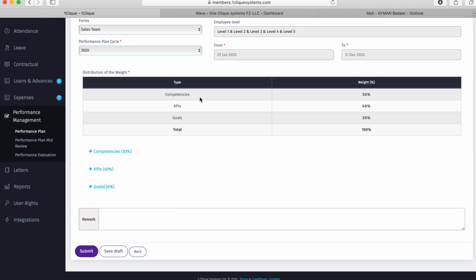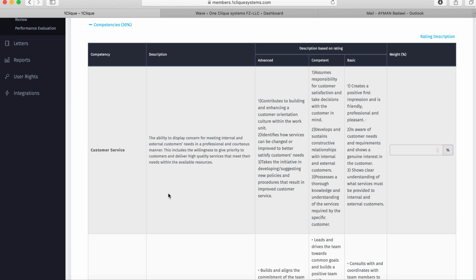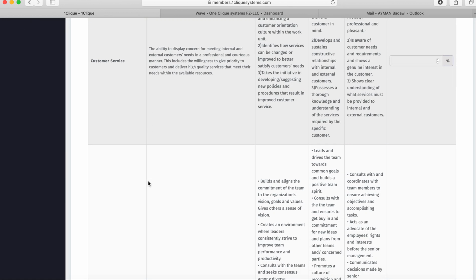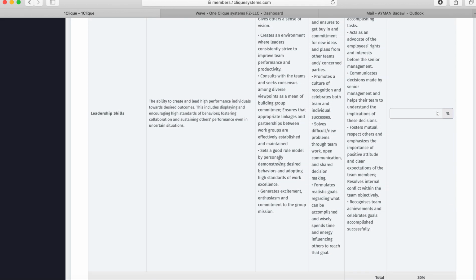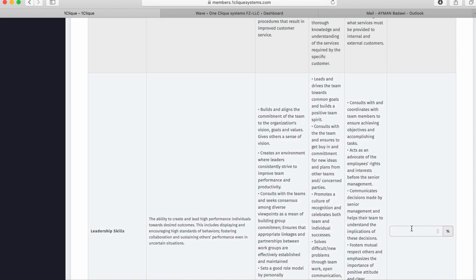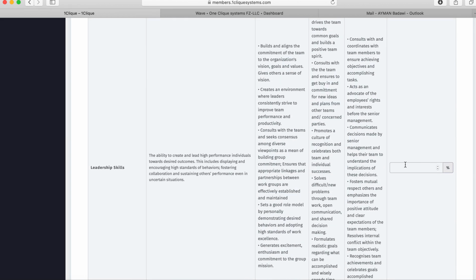Now I can see here how the components are distributed, and you can see here the competencies, the KPIs, and the goals. If I click on competencies here, you'll see that there are two competencies: customer service and leadership, and the total weight is 30. Since I have two, I have to distribute that weight between them. So I'm going to add 20% here, and then I'll add 10% here. So that's the total.